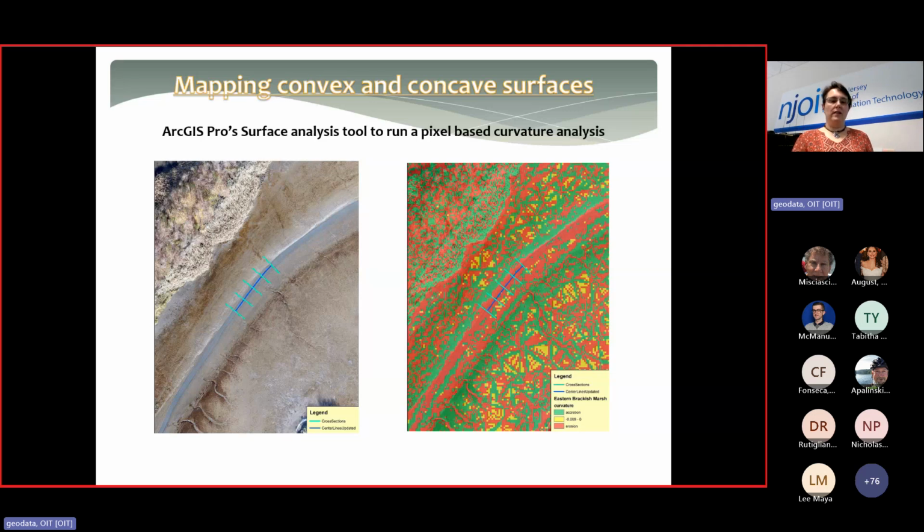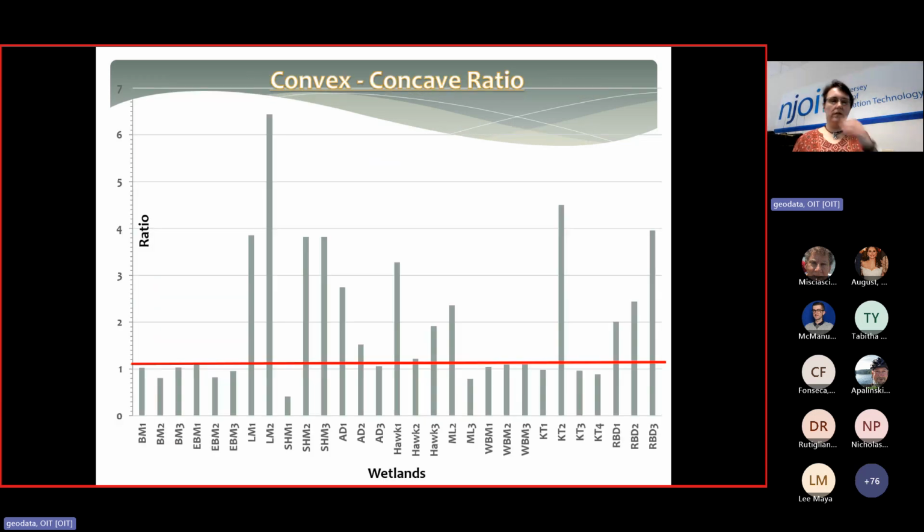After removing the vegetation and the water areas that were still covered by water when the imagery was taken, to remove the error, like the reading error of the sensor, we calculated the areas for all marshes in terms of the convex and concave surfaces, and calculated the ratio index, concave areas over convex areas. And based on our empirical data, our knowledge of the marshes, we set a 1.1 ratio value as a threshold.